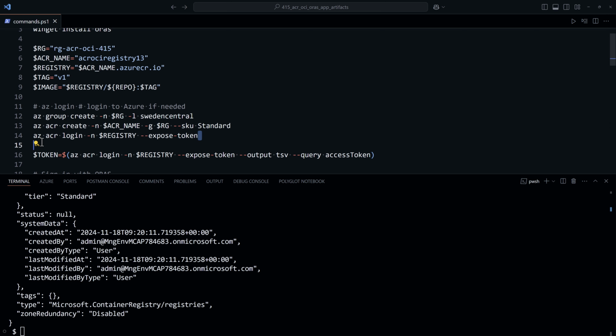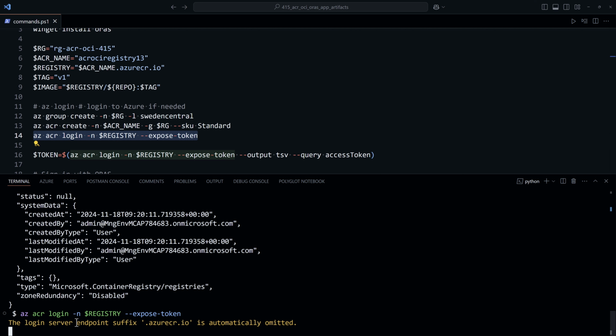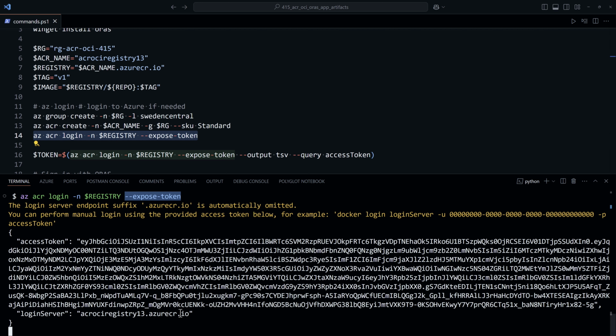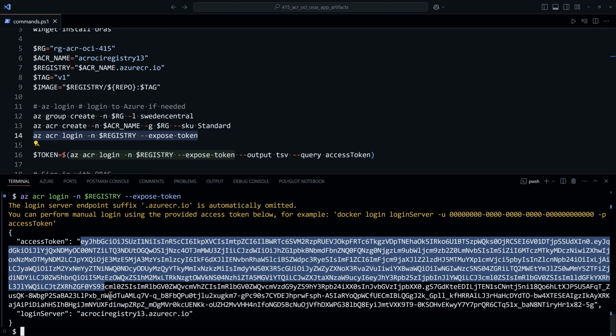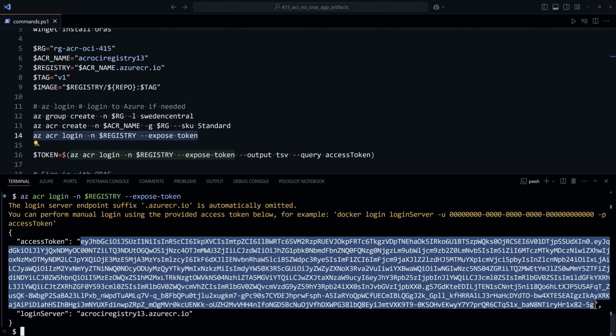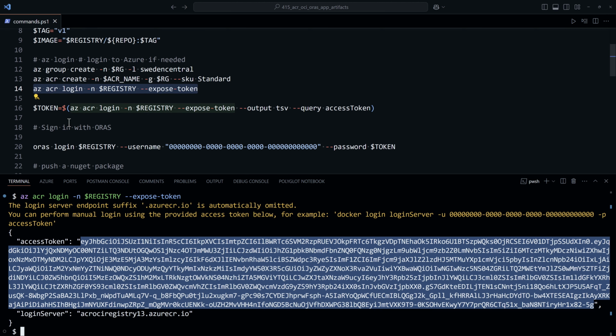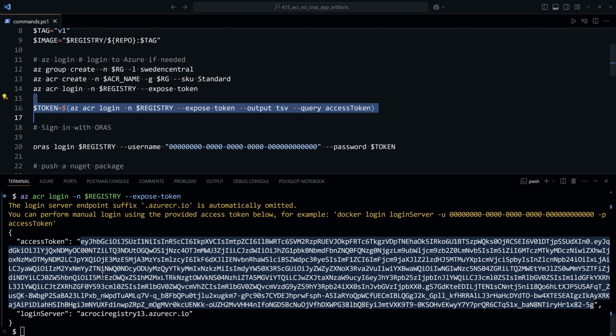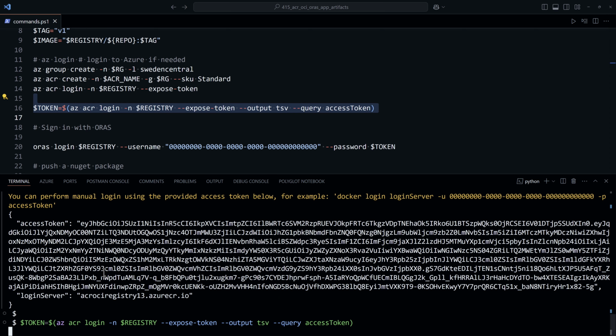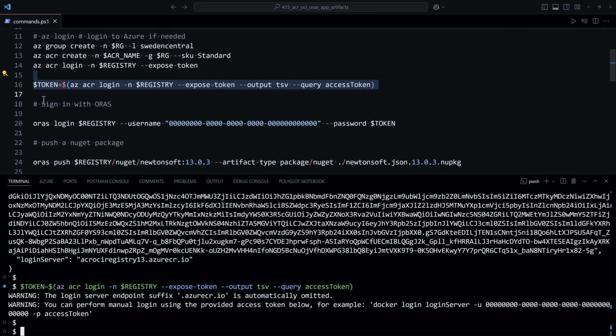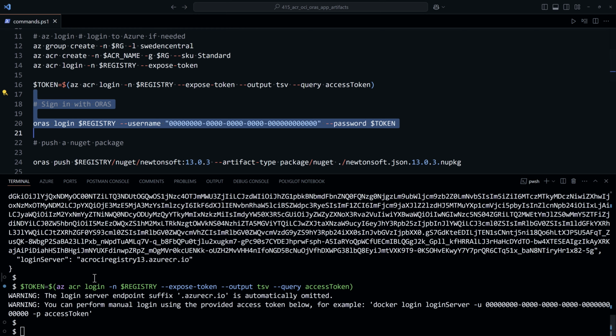And then next I'll need to log in to that registry using the command az acr login, the name of the registry, then --expose-token, because here I'm not running a Docker runtime on my local machine. So I just use --expose-token in order for that command to work. And here I get the token, which will allow me to connect to my container registry. Then next, I'll put this token into an environment variable because I'll need it later in my demonstration. So I'll put it in a variable called token. I will need it here in order to sign in with ORAS to the container registry.